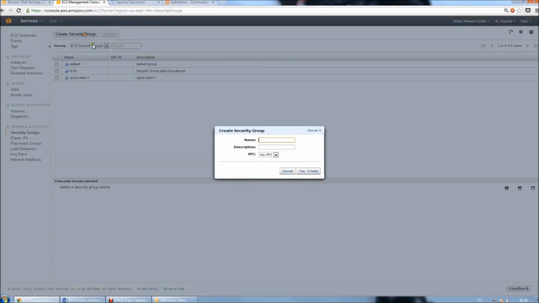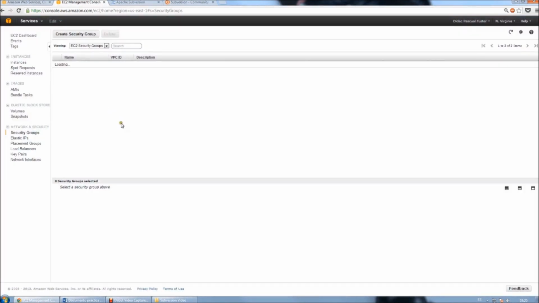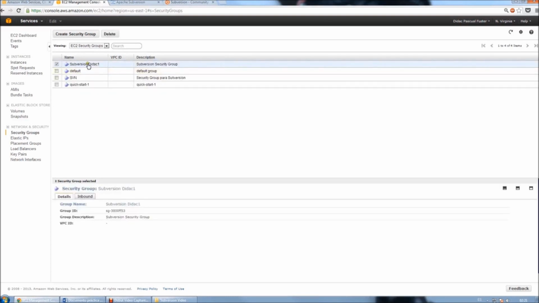So let's create a new security group, and I'll give it a name of, for example, Subversion IDAC 1. Description: Subversion security group. So we create it and it will appear in the list, as we can see when it loads. Okay, so here we have it.